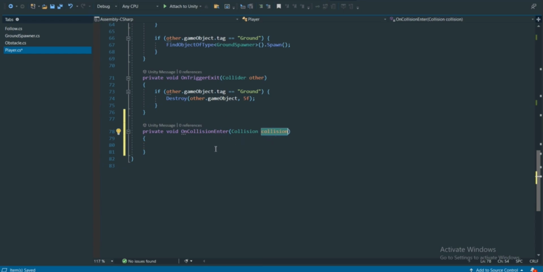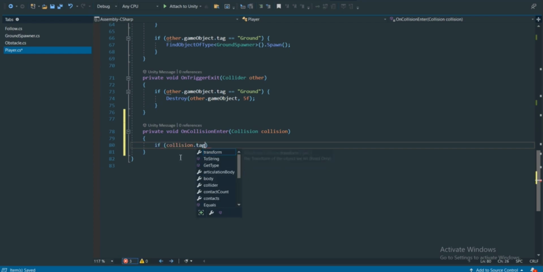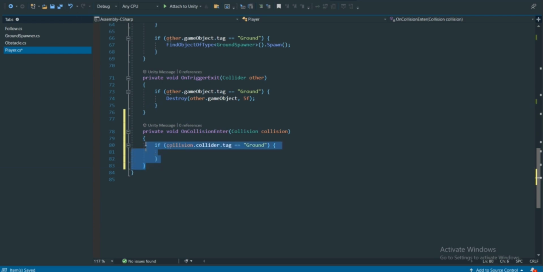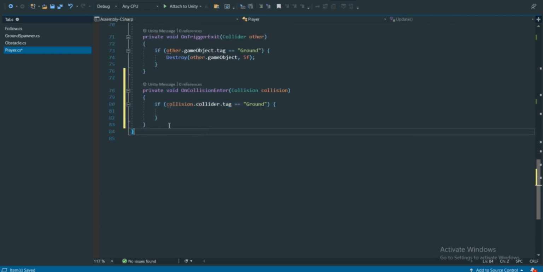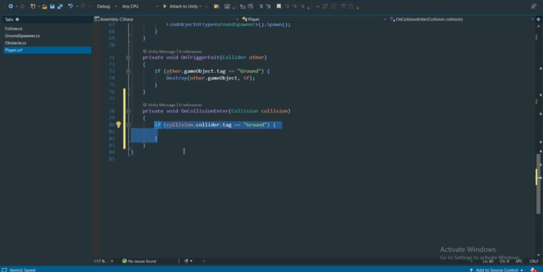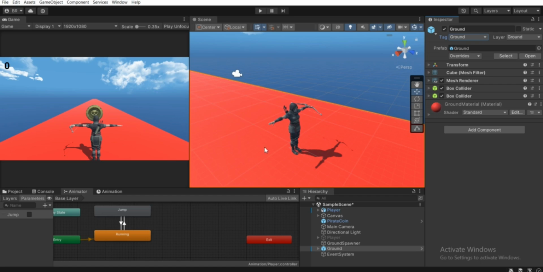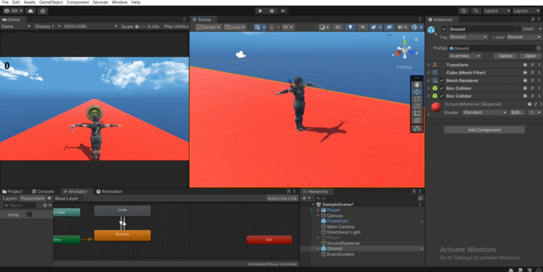So we're gonna check over here: if collision.collider.tag equals ground, and make some curly brackets. Basically, when we collide with this ground, this function gets triggered, and we check whatever we collided with. We go to that collider, access the tag, and check if that tag equals ground, in quotation marks. We do know we assigned this ground a ground tag, so this will be true.